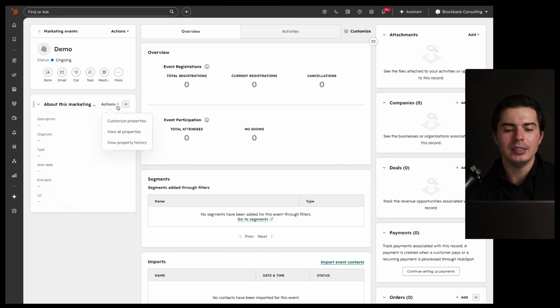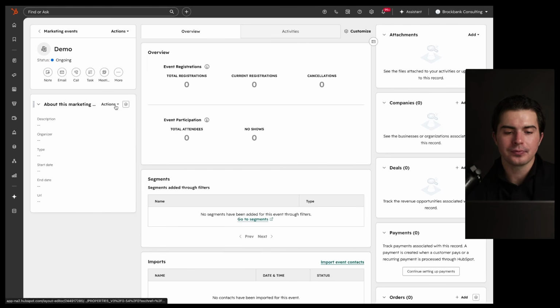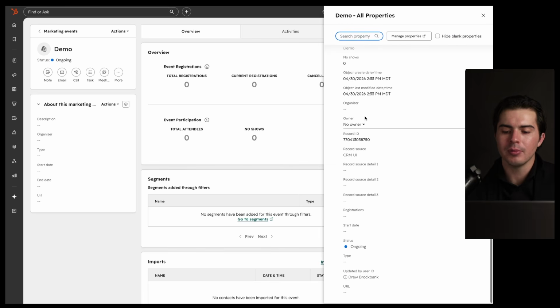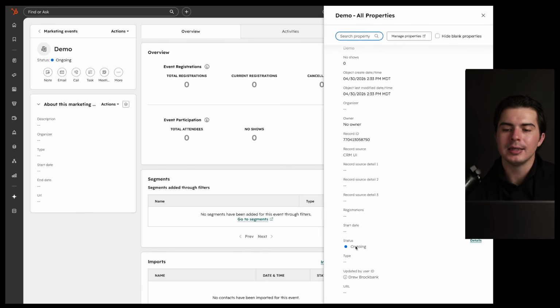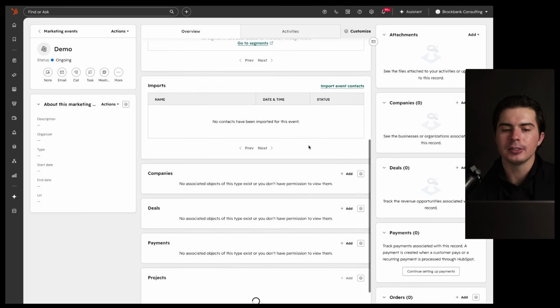There's lots of different kinds of properties, so you can track lots of different kinds of information here if I want to, which is helpful. I'm going to show you all the properties here, so I can modify all of this if I would like, so that people can understand more about the event that I am tracking or managing here.